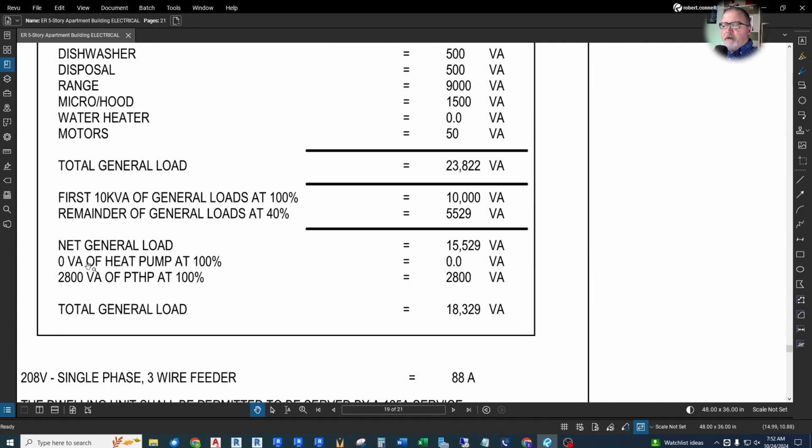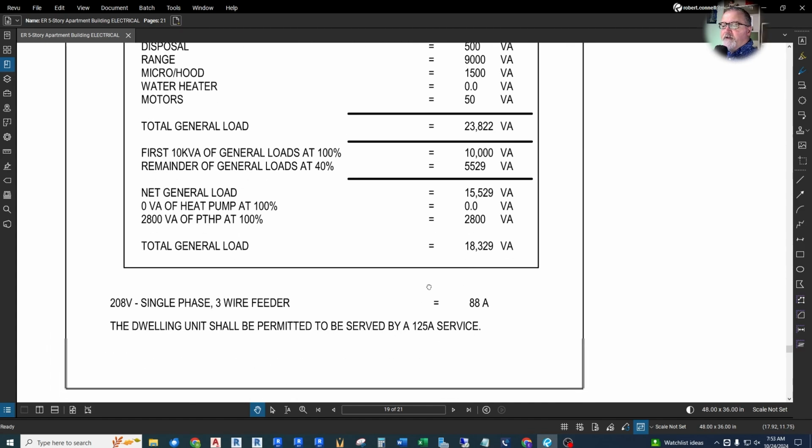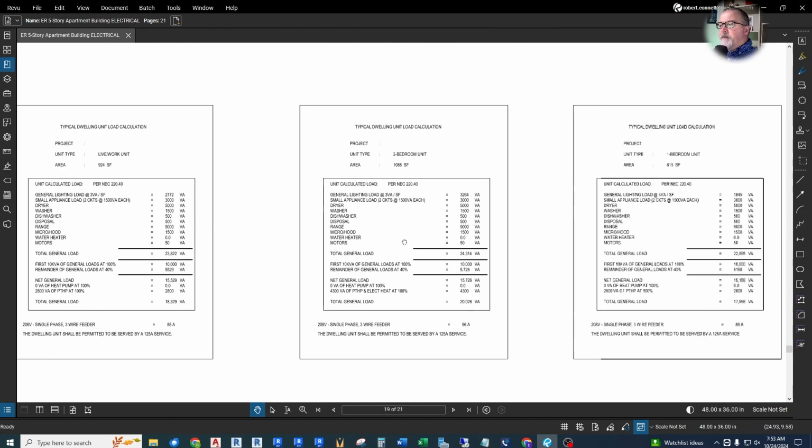On top of that, we have no heat pump, but we do have 2,800 watts of that heating unit. And they make us add that, because that can be running all the time for at least 3 hours. And that gets our total load. And if you convert that into a 208 volt single phase, you get 88 amps. So 88 amps to run that one live-work unit. And so we can feed it by a 125 amp. We could probably feed it with 100 amp too if we want to save a little money. That's how that works. So we do that for each kind of apartment unit.